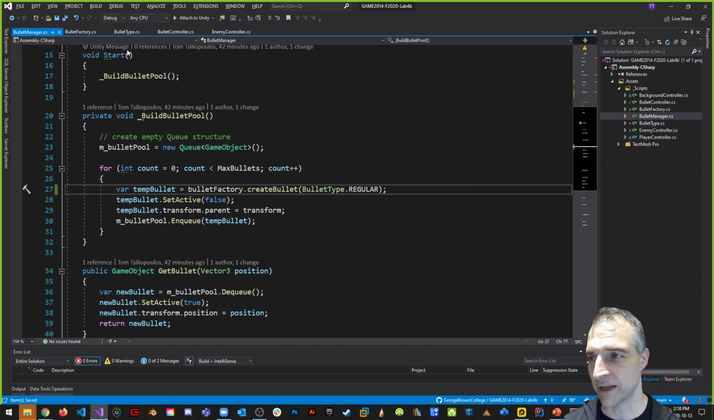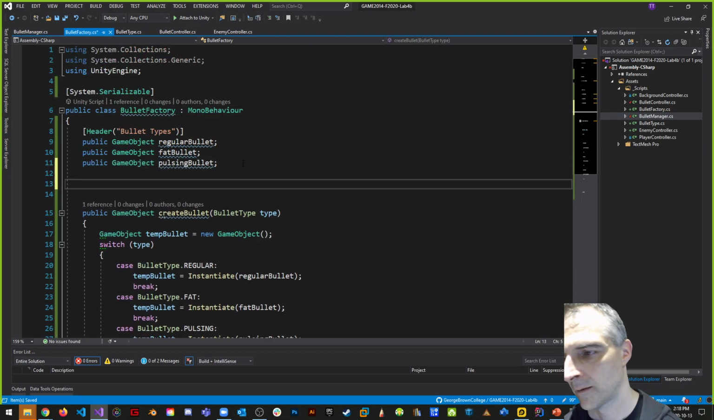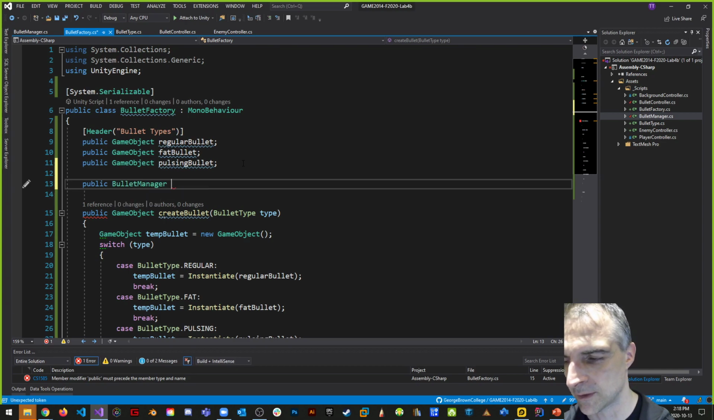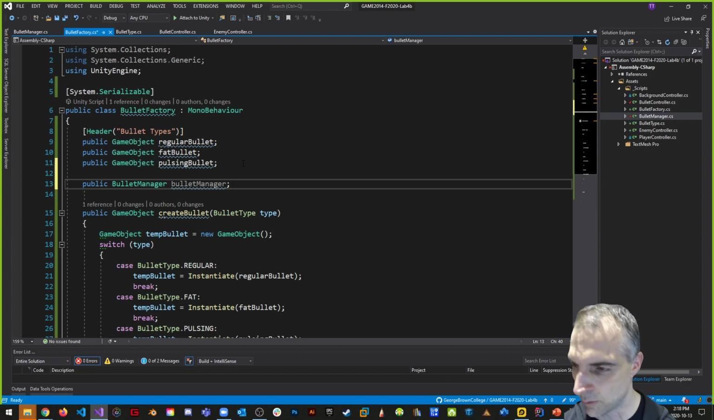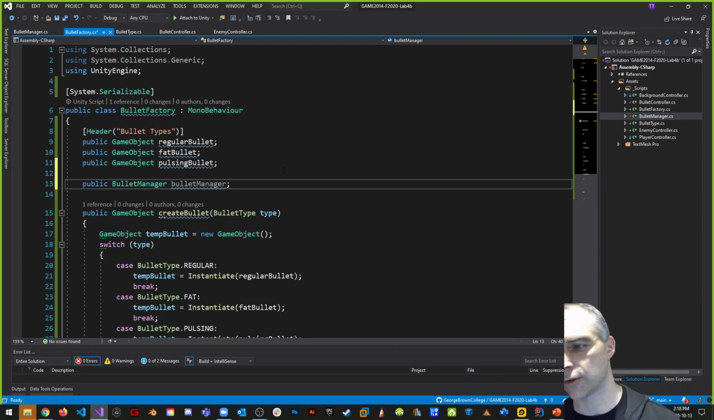So what we need to do is move this into the script, which means in my bullet factory, I need a reference to my bullet manager. Now there are ways around this, but I'm just trying to get things working. Remember, make it work is my first thing. Make it work first. Afterwards, we can adjust.